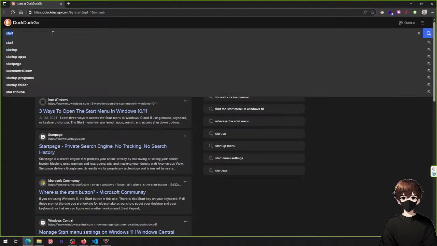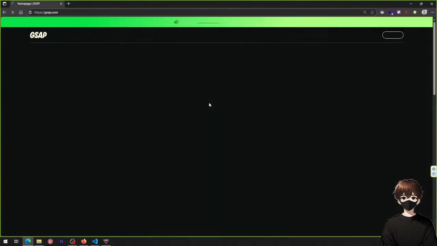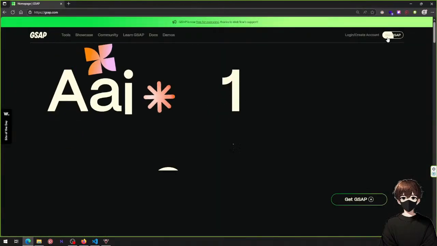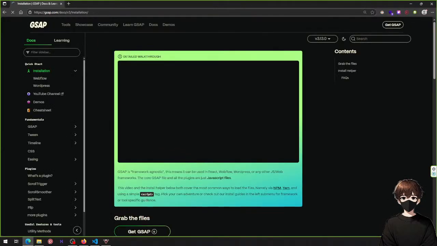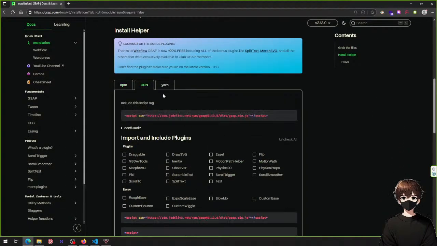Okay, awesome. Let's install GSAP. Get GSAP. It's very simple. Include this in the script tag.